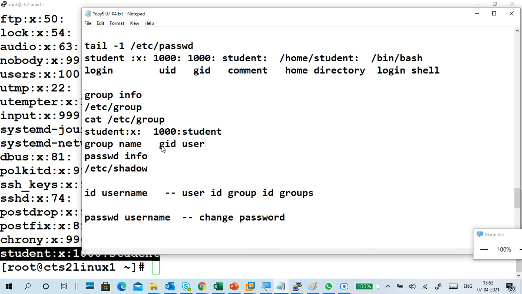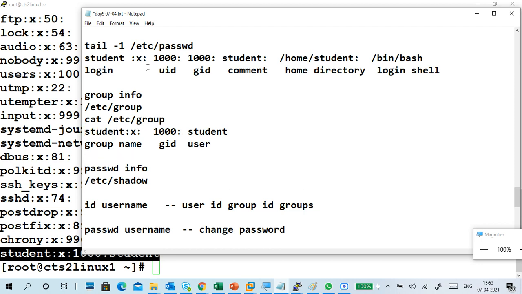This is user. First one is group name. The second one is group ID. So it means this is the user ID, group ID. So what is the group ID here? 1000, right? Group student means student is a user and student is a group.